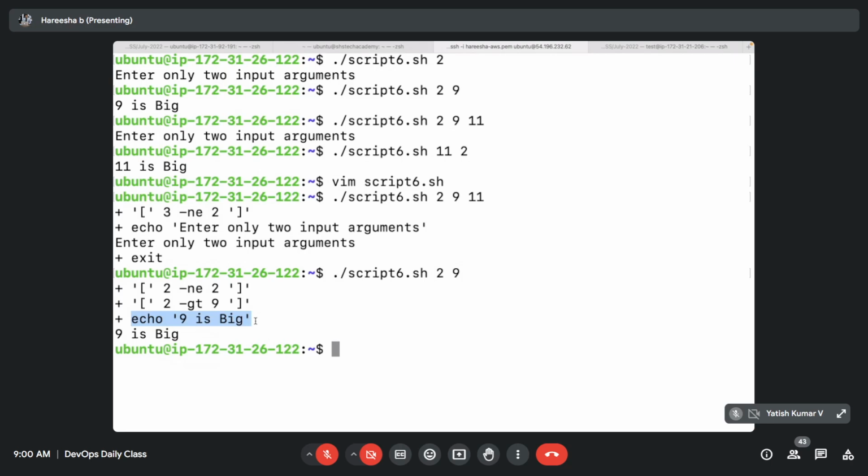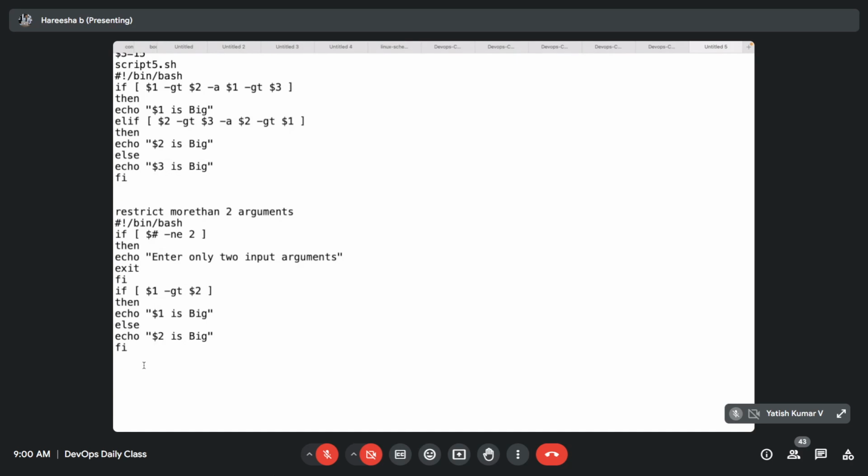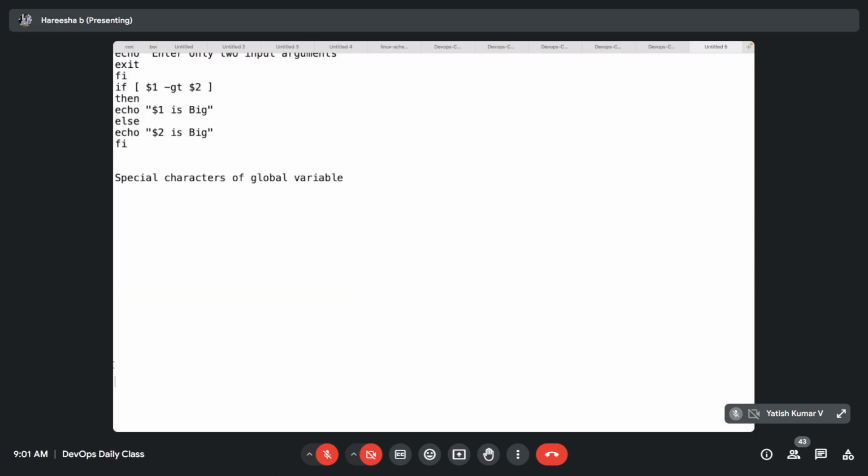Restriction of input arguments. If you want to restrict to 2 input arguments or 3 input arguments, you should know the total number of arguments. That total number of arguments you will get to know by using this special character, dollar hash. Similarly, we have some more special characters of global variables. Like how we have $1, $2 and all, we have some more special characters like dollar question mark. These are all very important while designing a shell script.